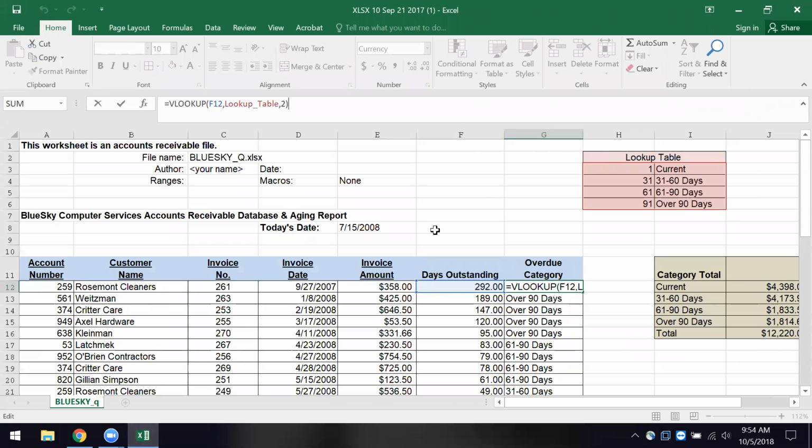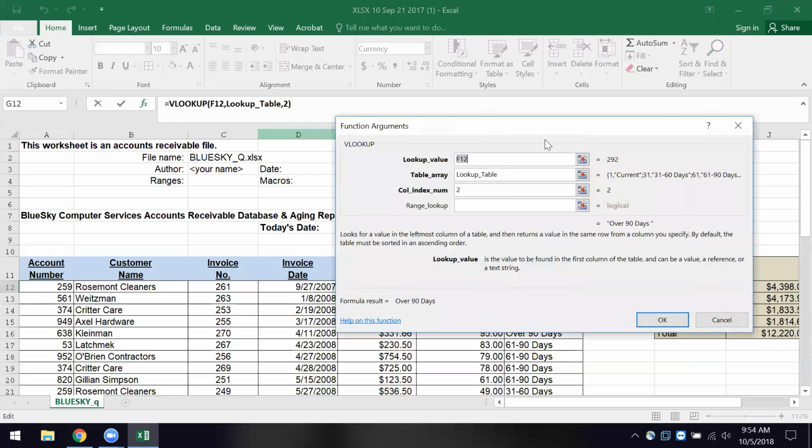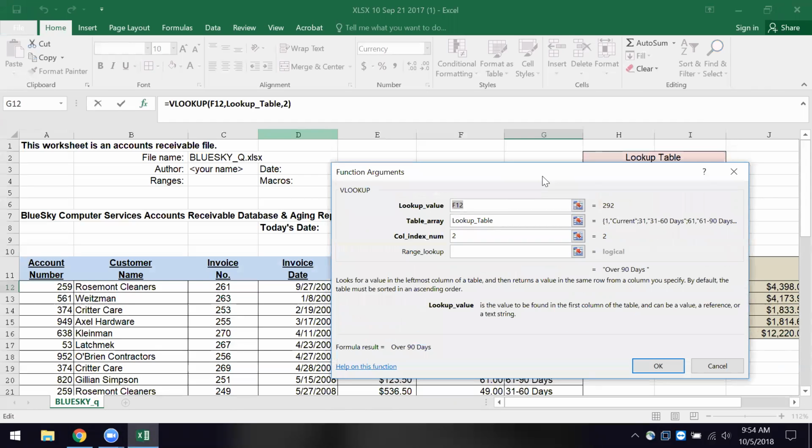Now, we can see the VLOOKUP, and I'm going to open the dialog box up and just show you the VLOOKUP arguments. That's why I like Excel so much, because it provides you these dialog boxes. It says, okay, what value are you looking at? Then you have to have a lookup table. This is a table array, and there it is. It mentions those: current, 31 to 60 days, 61 to 90 days, etc. And it's referencing over here in the lookup table, and that lookup table was defined up in the name manager.